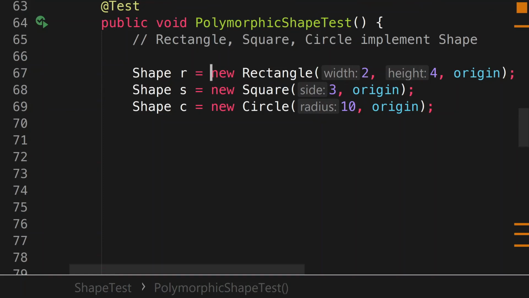All right, now let's go even deeper. Here I've defined 3 shapes, R, S, and C. R is a rectangle that has sides 2 by 4 at the origin. Square has sides that are 3 by 3 at the origin, and circle has a radius of 10 at the origin. Rectangle, square, and circle all implement the shape interface. All shape expects is that it provides a getLocation and an area method. So I'm allowed to assign the instance on the right to the interface on the left because the instance on the right fulfills the expectations of the instance on the left. This is despite the fact that the interface itself cannot be directly constructed.